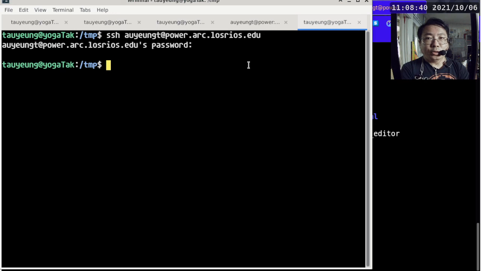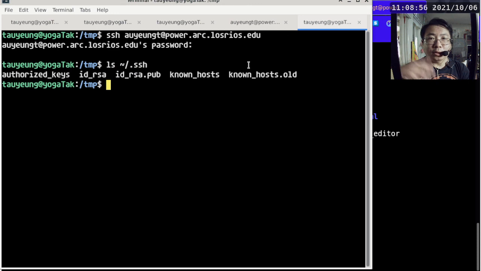So what you want to do is, if you're using Windows, you can stop right here, because this part only works if you're using Linux or Mac OS 10. So what you want to do is to do an ls and then a tilde .ssh. This is executed on the local computer.